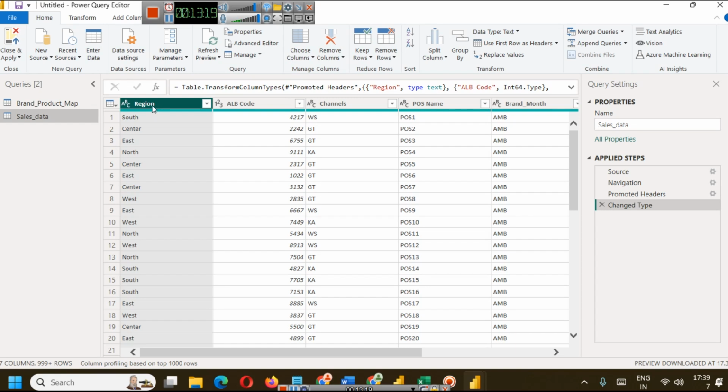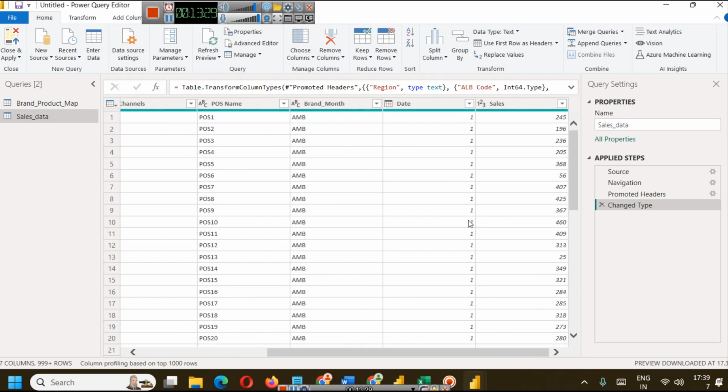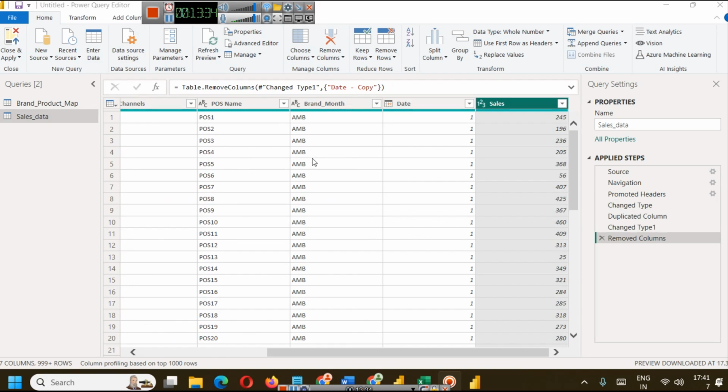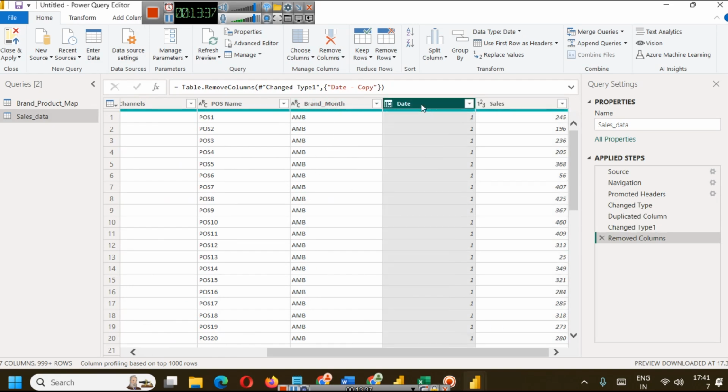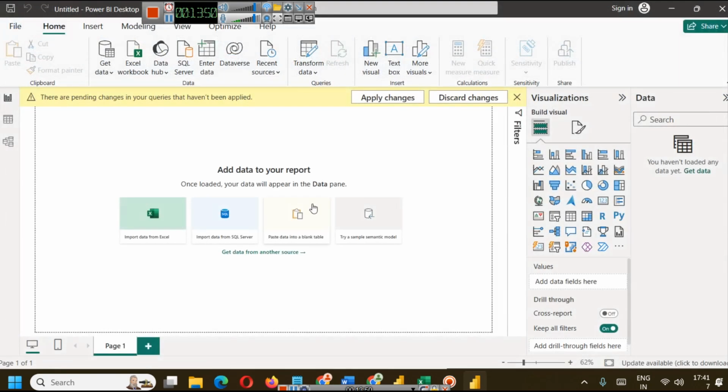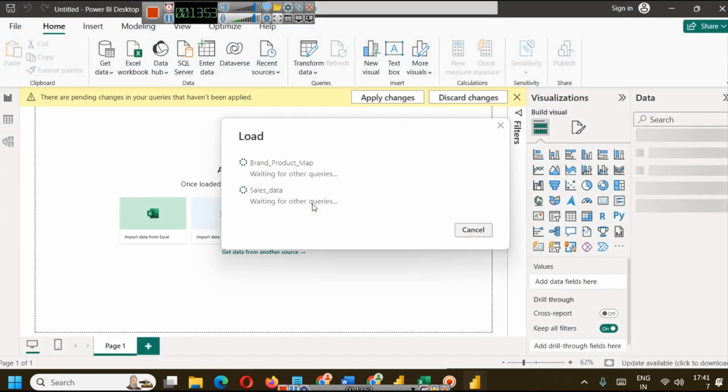Like region ABC, ALB code 123, channel ABC, POS name ABC, that means a string value. ABC means a string value, alphanumeric. And date is being read as date value. Now, this date, if you want to change it to text, you can, but it is reading 1/1/2022. That means it will automatically give us information of the month. After making all the changes in Power Query Editor, make sure that you close and apply. Then all the changes will be applied. And let's wait for all the changes to be applied.